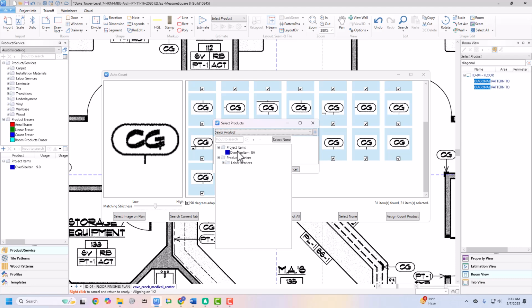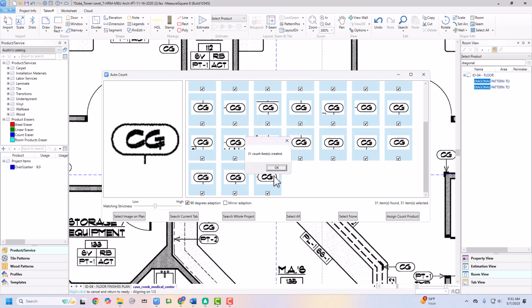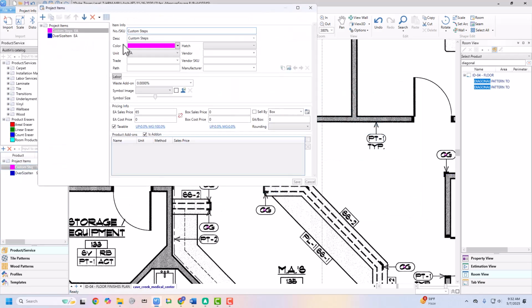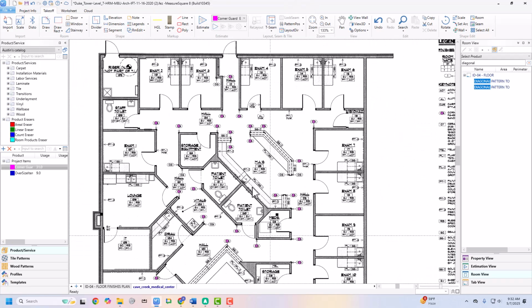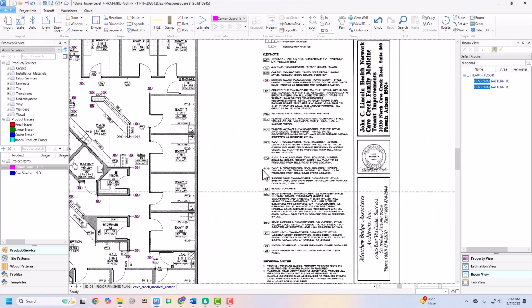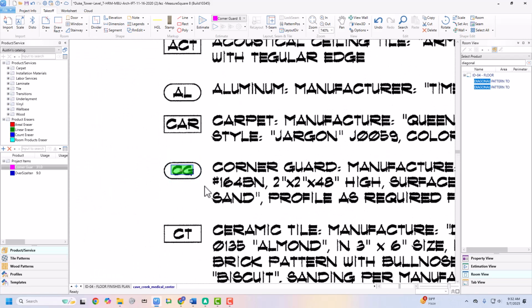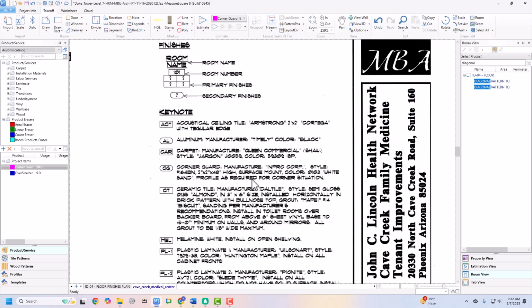I'll repurpose these custom steps for this purpose, and then I can assign a corner guard for each time that it appears on the page. Just be cautious about areas like table of contents and legends where the same word or symbol can be present. I just have one here, so I'll remove that, and then I'll copy the product description and paste that back inside the product to save me some more time.